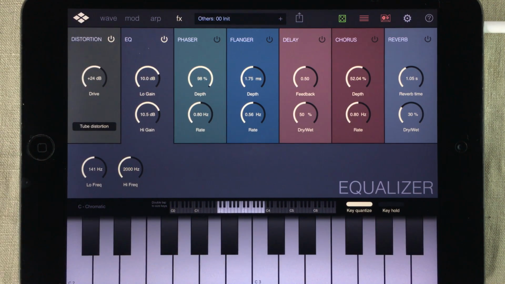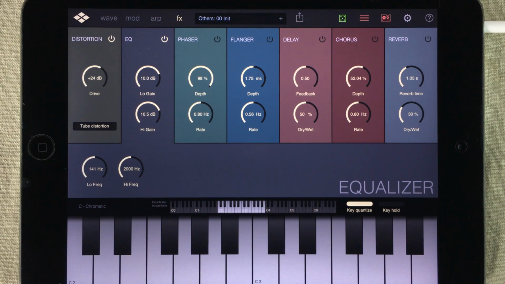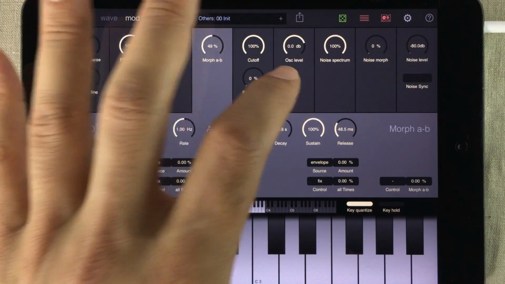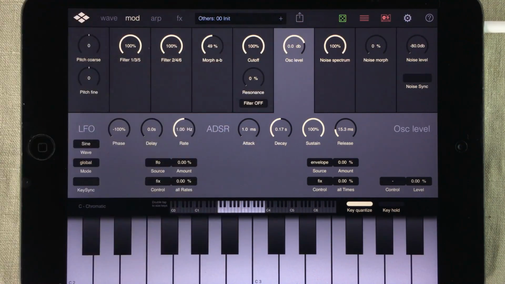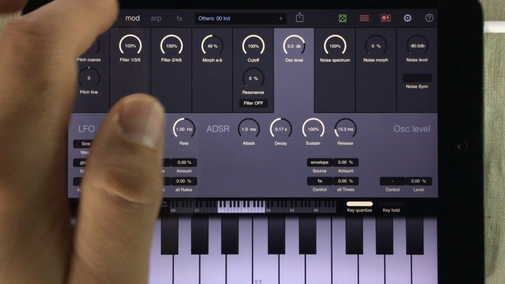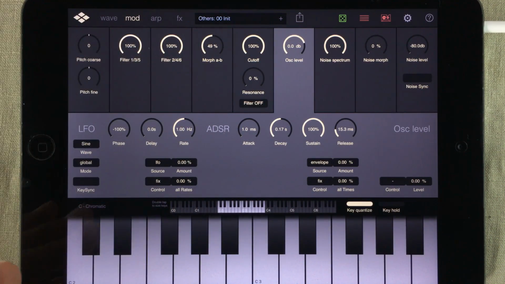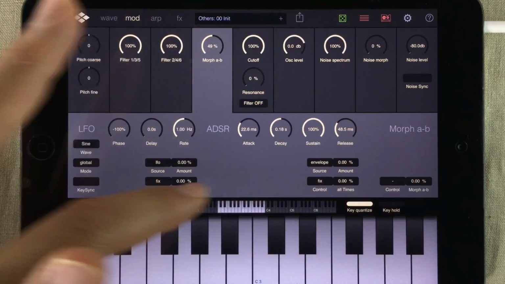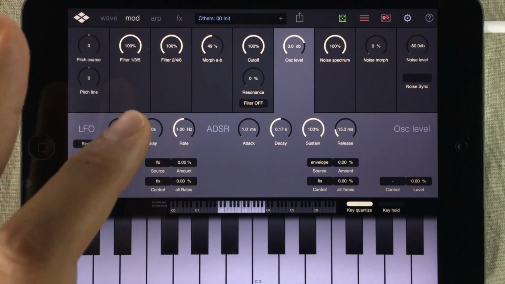Very yummy sound. We're starting to get finished with our patch here, but it's missing something, a tremolo. And to create that, we go to the modulation section and we tap on the oscillator level section. Now, the modulation section and the effects section works in the same way. So when you tap a tab, then you've got more functions popping up in the window down here. Let's go back to the oscillator level.